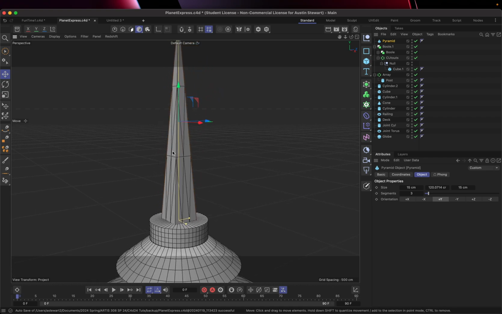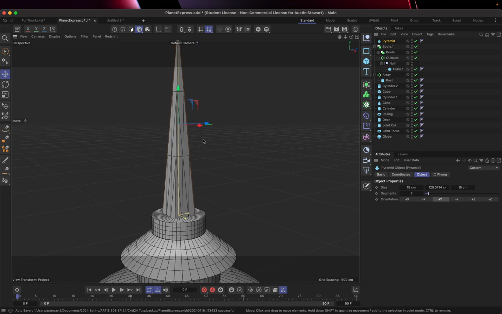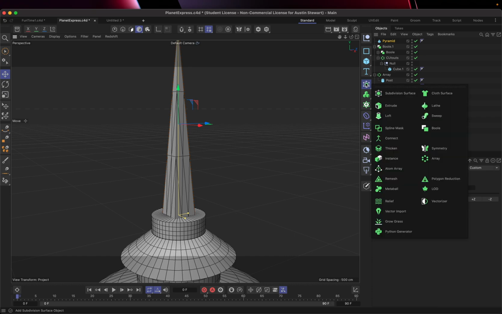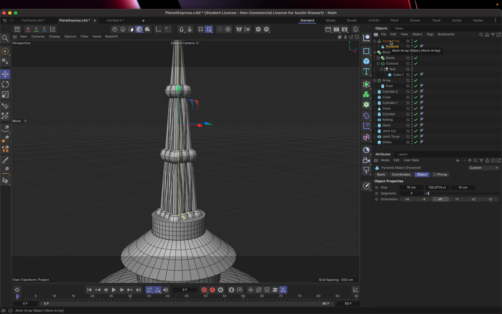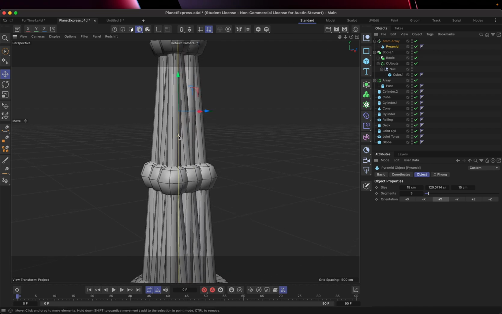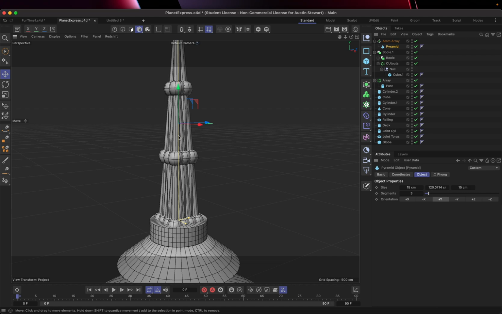Okay, so what we're going to do is use another generator in order to turn this into a lattice. We're going to go down to our subdivision surface here. We're going to hold down, click, and go down to Atom Array. We're going to create an Atom Array, and we're going to make the pyramid a child of that Atom Array. And as soon as we do that, you can see that it's made a significant change to our object. It's generated a lot of geometry based on the model that we put in there.